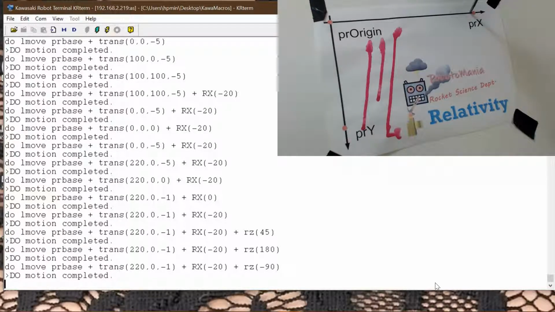So as you can see, the frames, remote frame definition in Kawasaki robots allows a huge variety of very interesting approaches and very interesting movements. And this is why I invite you to use it, learn how to use it, practice and use it. So that's about all I have for you today.